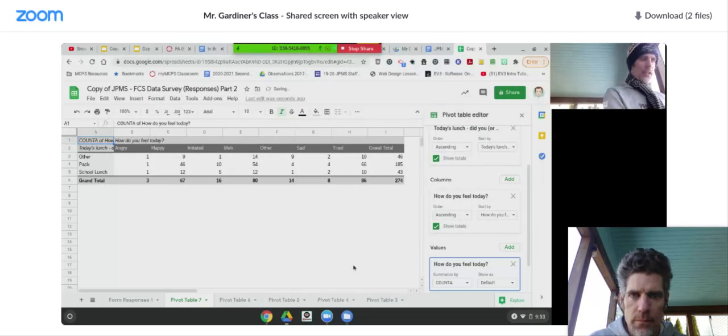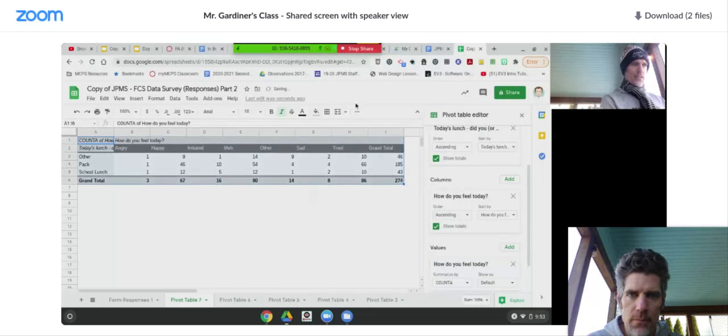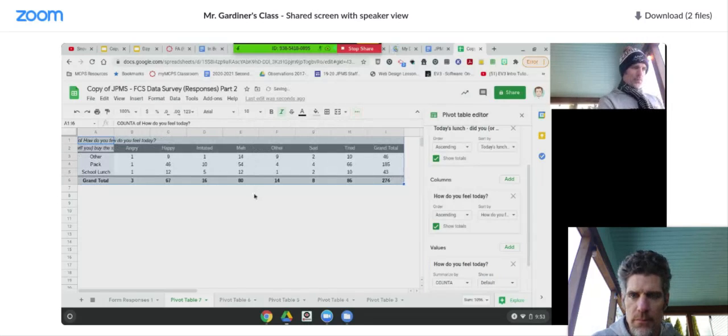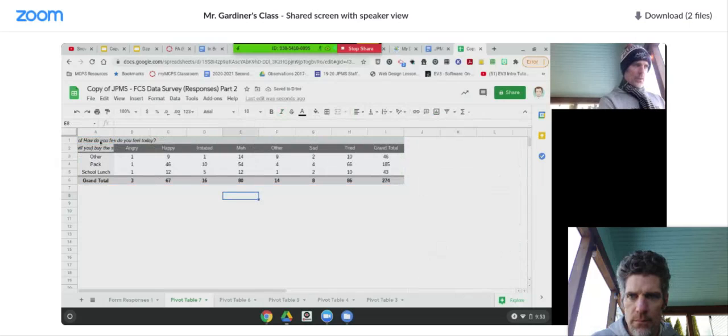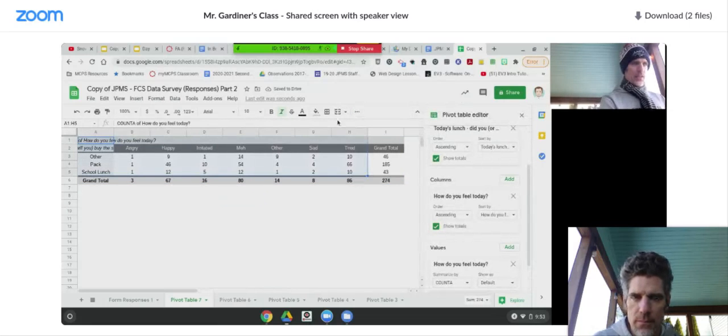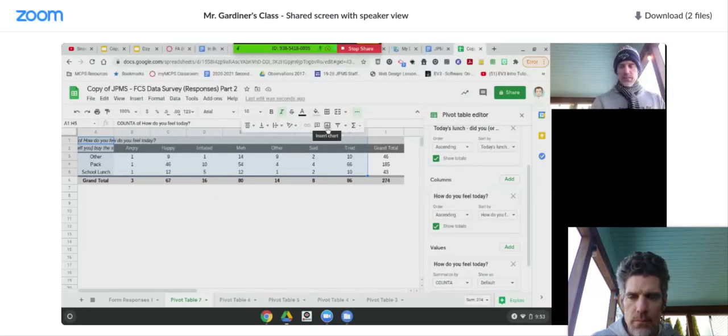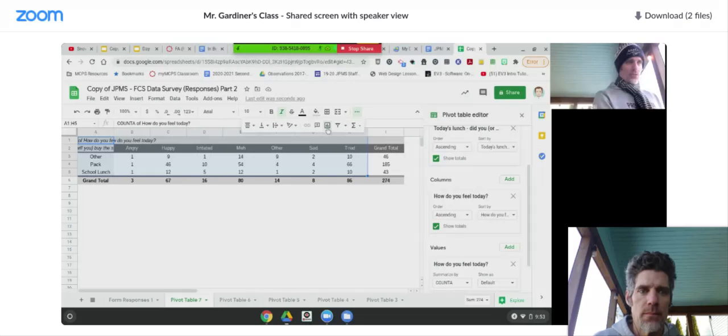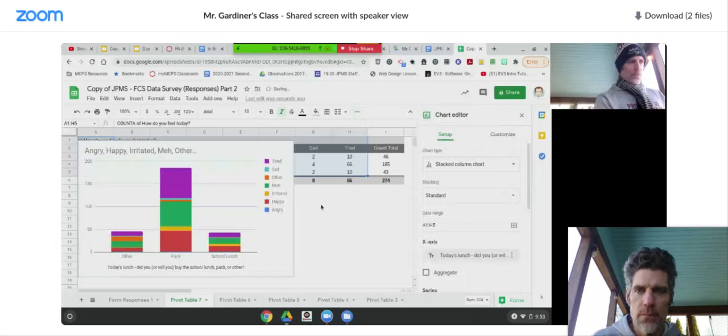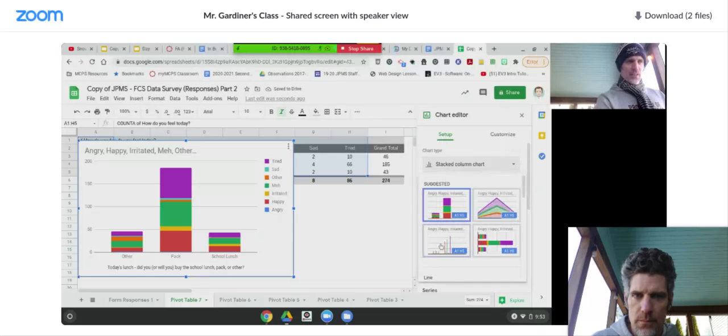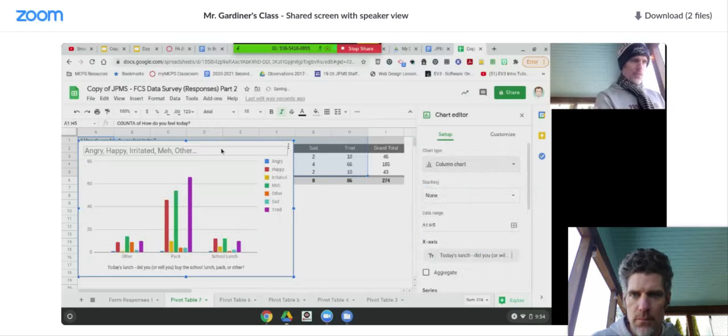I press Control A to select it all, and I center it to make it easier to read for me. Cool. Then I just select what's inside, just the data, and I do the chart. And then once I have that chart, I can choose, do I want to look at the table or do I want to look at the chart? I changed that to this. I just like this better.